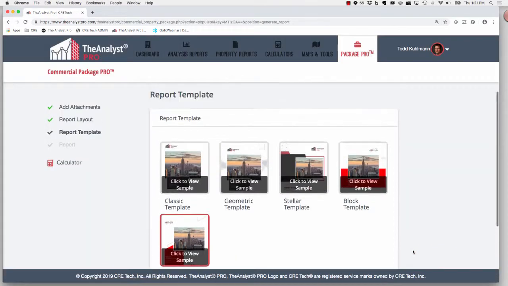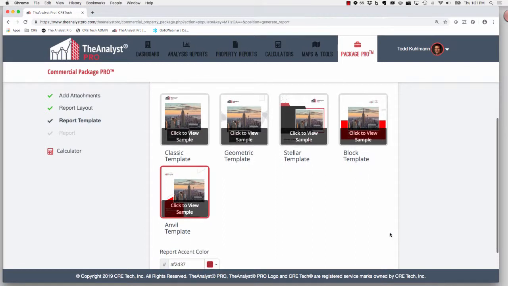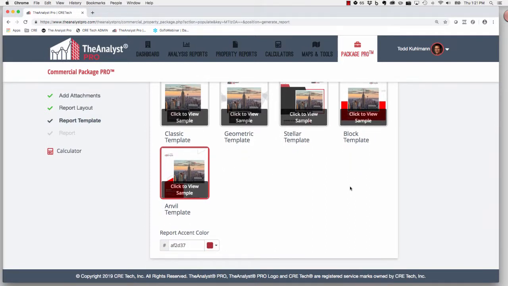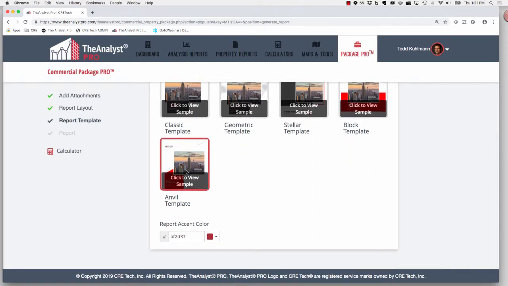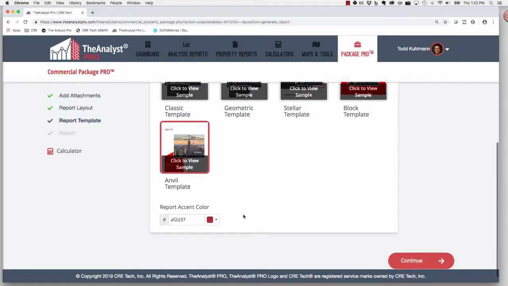I'll press on the Continue button. This is where we have the 5 different templates. You can select the template that you'd like to choose. I selected the Anvil template for the NAI. It has kind of that Anvil logo, so I think it goes well with the NAI logo. And then I also entered the NAI hex color code.